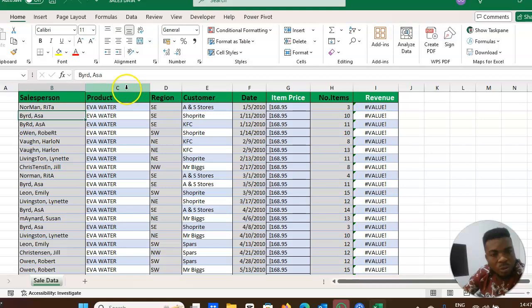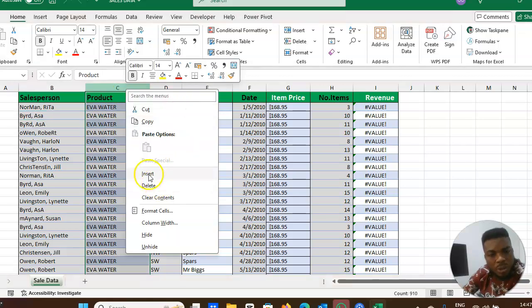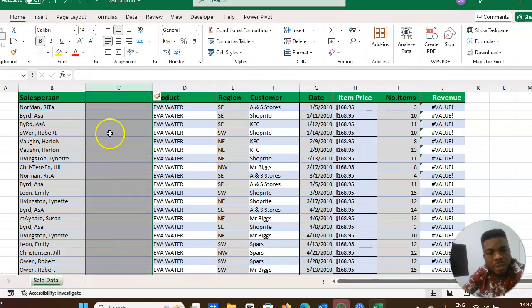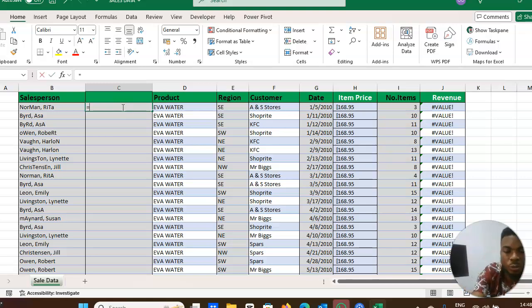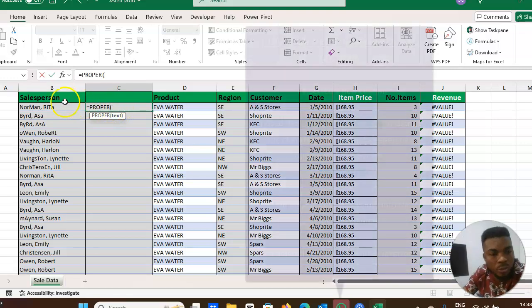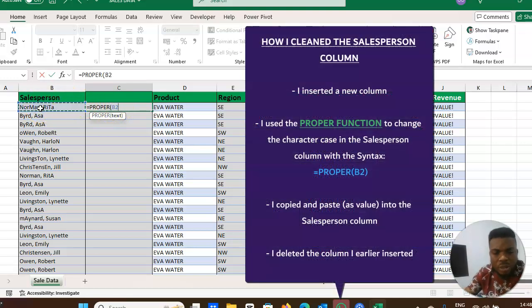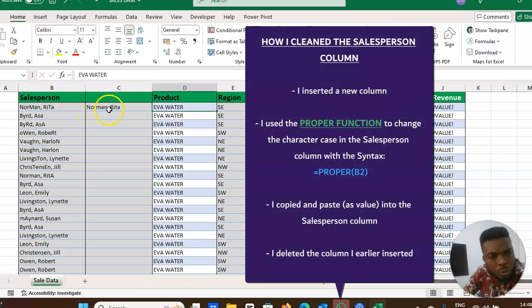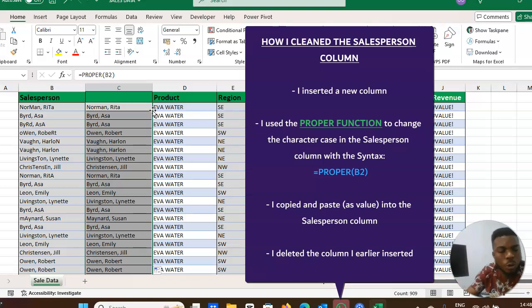This is very simple. I'm going to go straight to it. I'm going to insert a new column, and I'm going to use the PROPER function to clean it, right? And do this, and now you can see that the numerator is now presented in the proper case, right? So I will drag it down and copy.